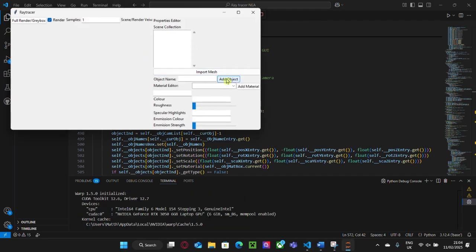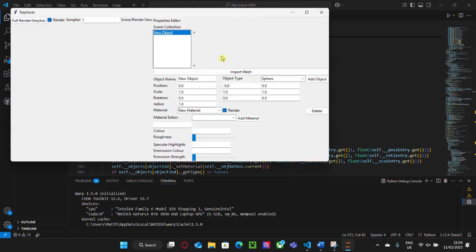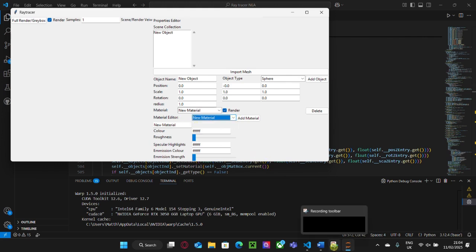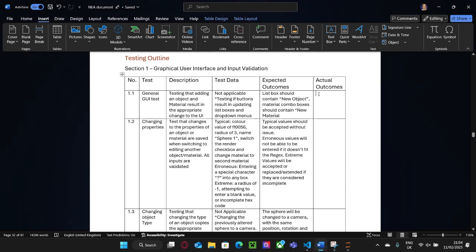Now if I press add object, since there are no materials currently, it would add a material. So I'm going to press add a material first and then add an object. As you can see, it was added to the list box. There is a material in the object's material, and there's the material in the material editor. So this passes.